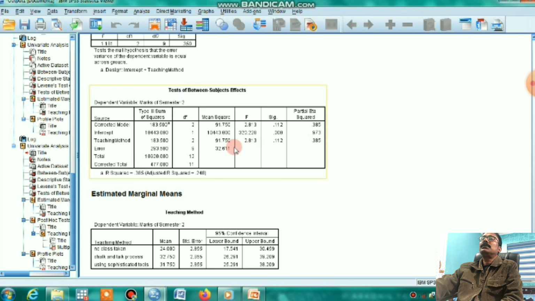So the ANOVA result provides some absurd figure. Even the partial eta squared shows 0.385. That means 38.5% of the variability of the marks is explained by the teaching method if we do not control the basic level of intelligence. So whatever the teaching method, due to their basic level of intelligence, they are getting good marks, or higher marks.